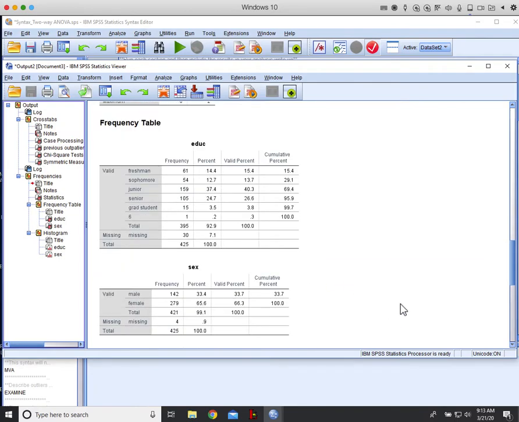And here we see that education has 5 categories: 61 freshmen, 54 sophomores, 159 juniors, 105 seniors, 15 grad students. We have one student that's miscoded, and then we have missing for 30 students. So we're going to keep that in mind. We have all those categories.